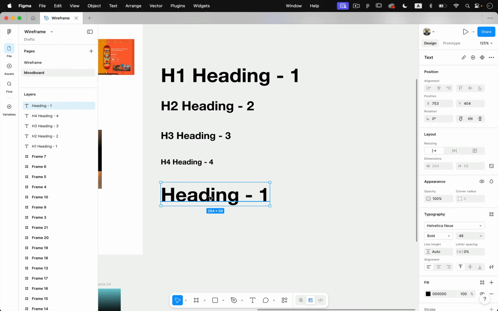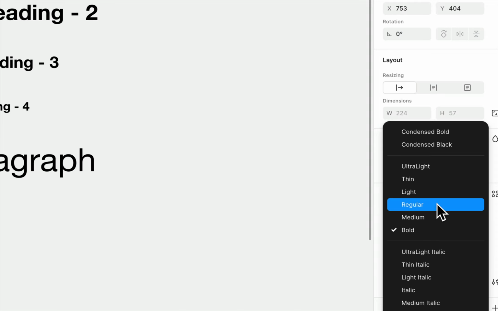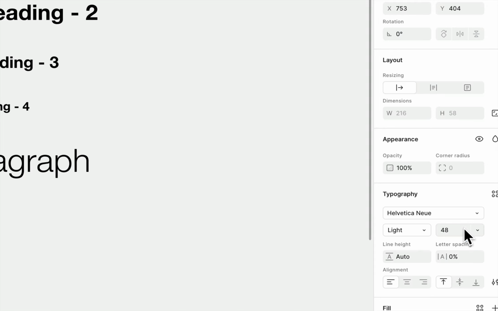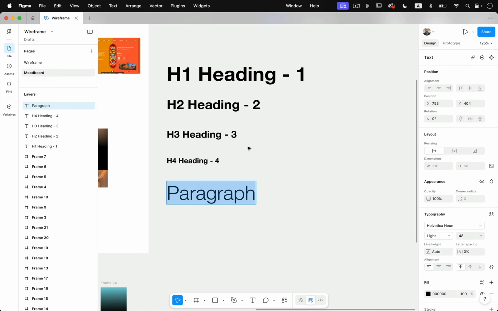The final one tends to be your body copy or paragraph settings. For paragraph, maybe for this one, I'm going to make it just maybe a regular or even light text, and that tends to be around 16 point size for this. Now, let's put that back.